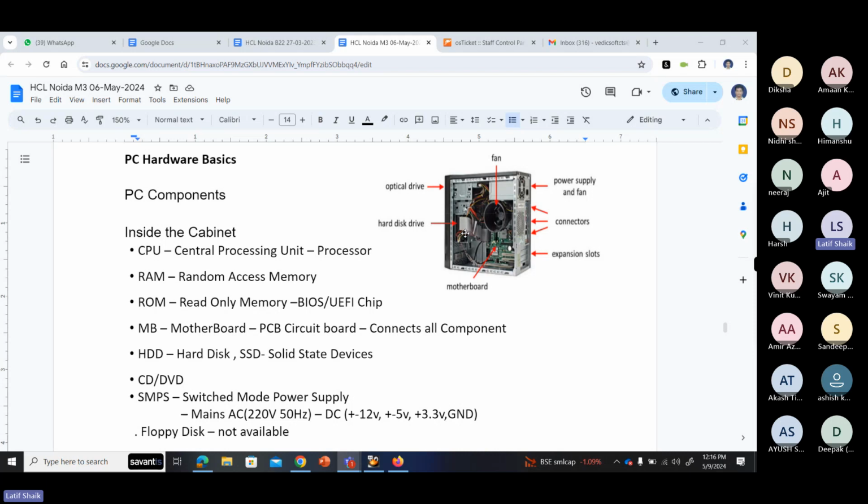So what is a CPU? Central Processing Unit. We also call it a processor. And we have RAM, ROM, and the motherboard. On the motherboard, there are several slots, and chipsets are also there. Hard disks and SSDs are also inside our cabinets.